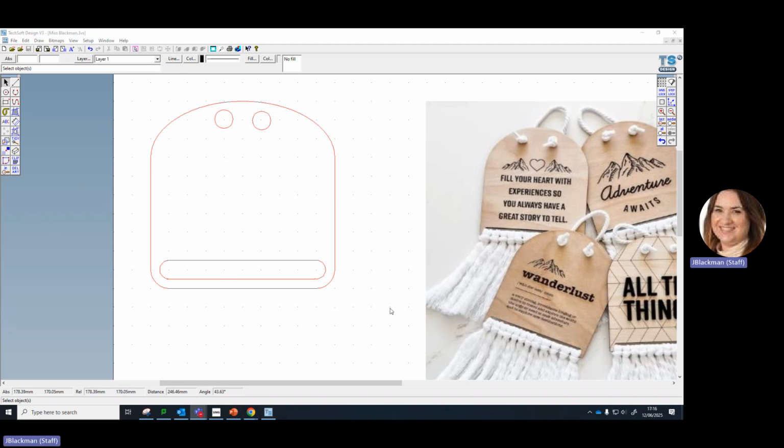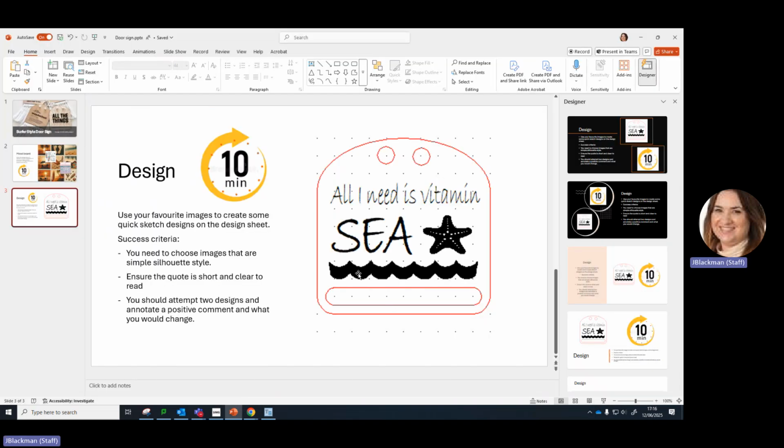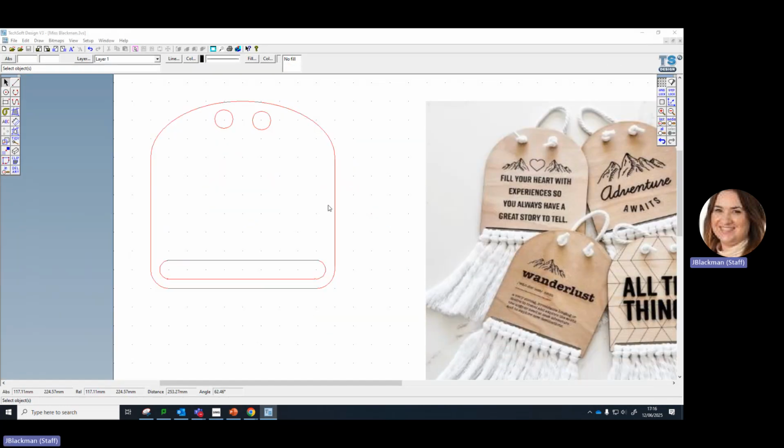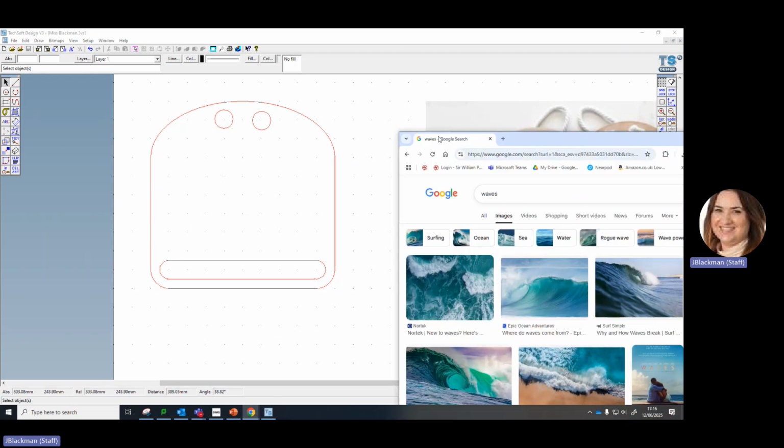So what we need to start to think about now is to add in our design. My design, as you can see, is here. I've got a positive quote on there and I've got some images. So what I'm going to do first of all is add my images. I want some waves at the bottom.